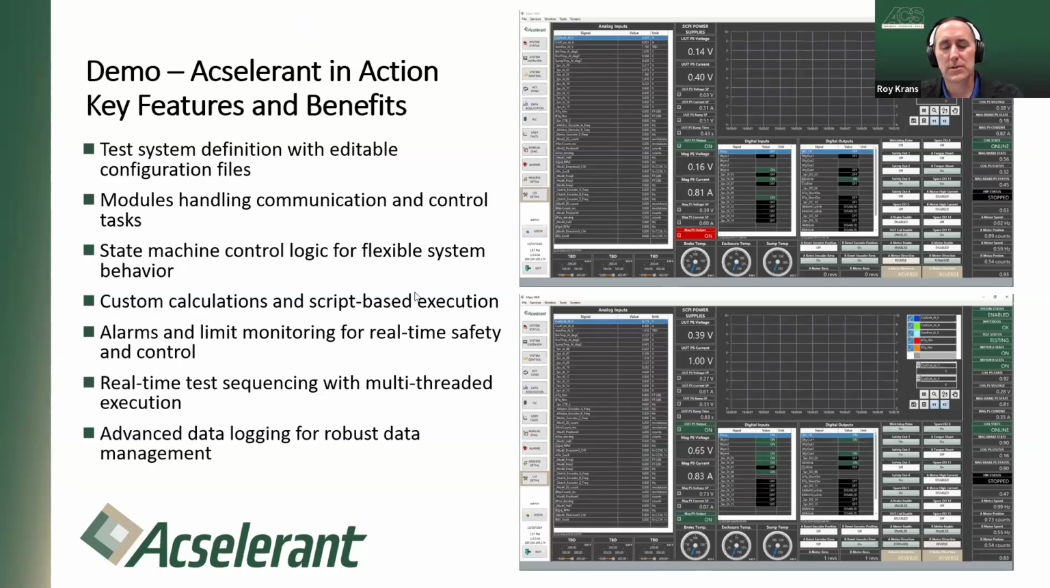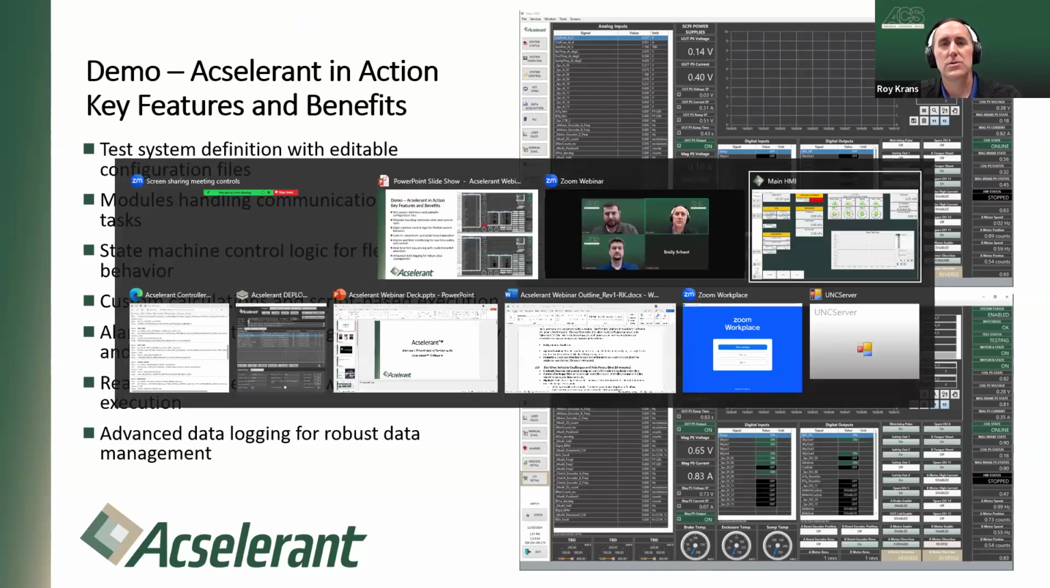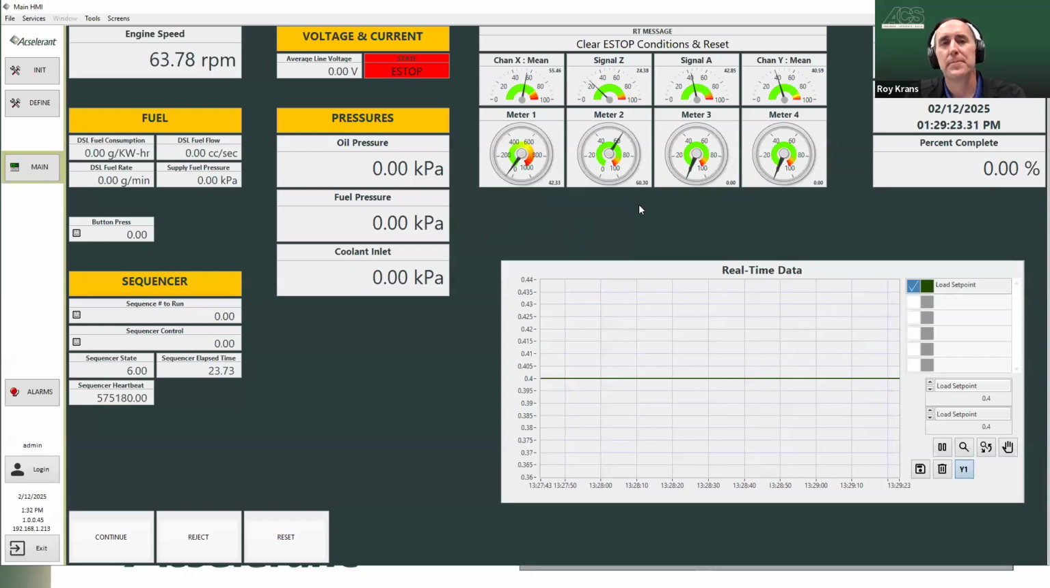All right. Let me share. I want to show a few other little features. Let's share this full screen and switch to this. Okay.